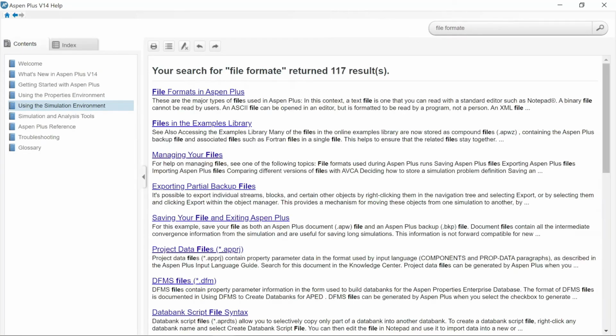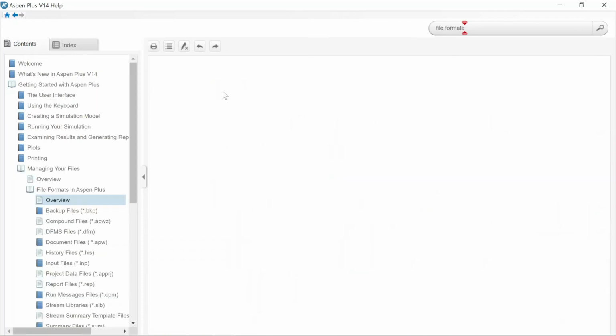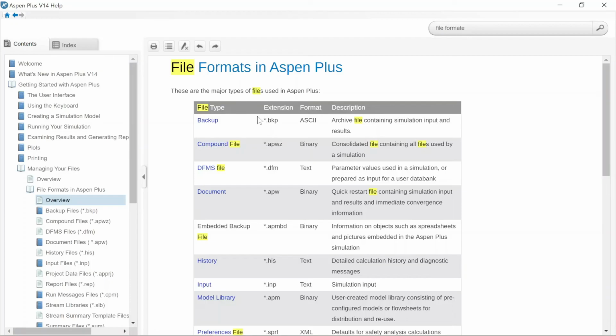You can simply search file format from the search bar. So the first option is file formats in Aspen Plus. This is what we are looking for. In total, it has produced 117 results regarding file format. So what does backup file mean? It is .bkp, and the backup file is an archive file containing simulation input and the results.